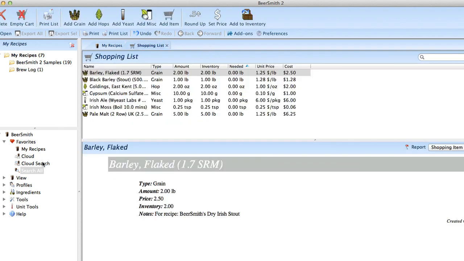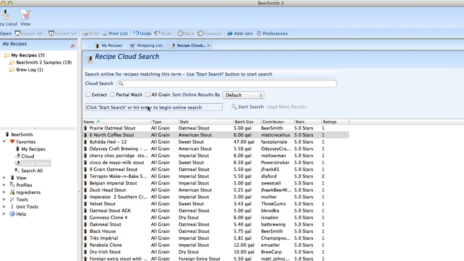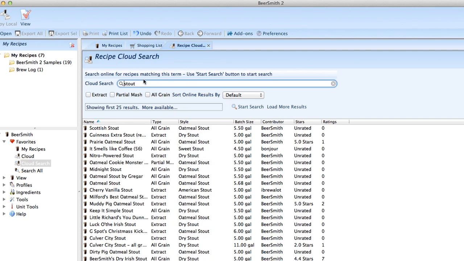I've also integrated the cloud search feature, so you can access thousands of recipes that are available online. So for example, let's say I'm looking for a stout recipe. I can just enter the term stout. I can click the Start Search button, and it'll actually go online and search the 10,000 plus recipes that are on BeerSmithRecipes.com and find them.